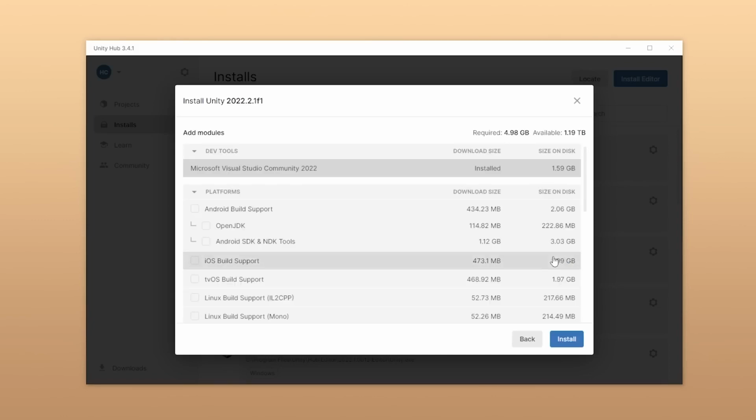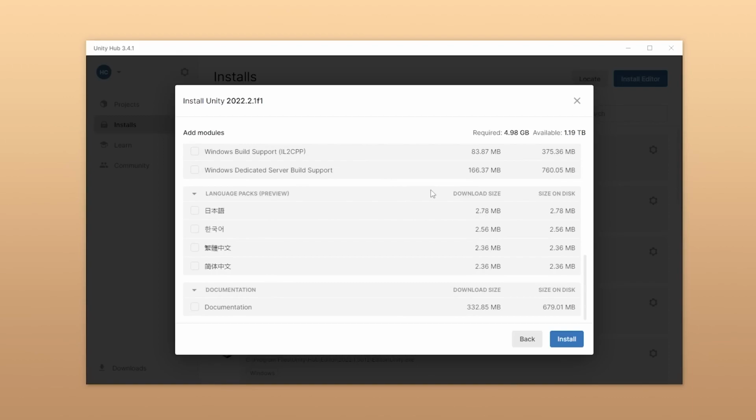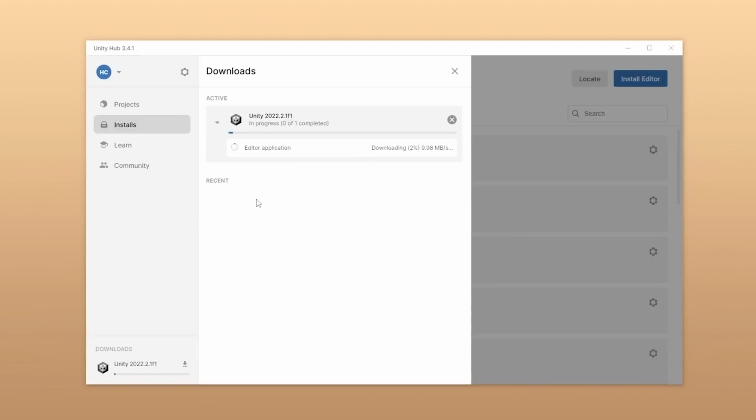So like I said, I'm going to be installing this one. And in terms of modules, it doesn't really need anything. I already have Visual Studio Community installed, and all of the other ones are unticked, so install. Okay, so the version is installed.